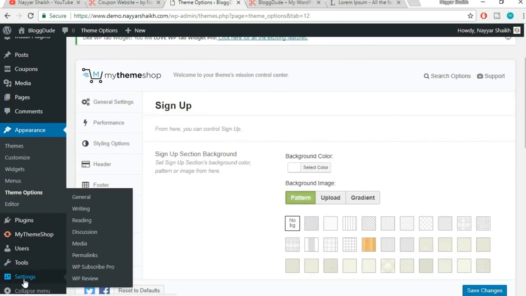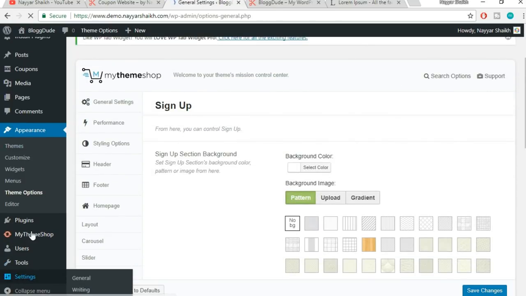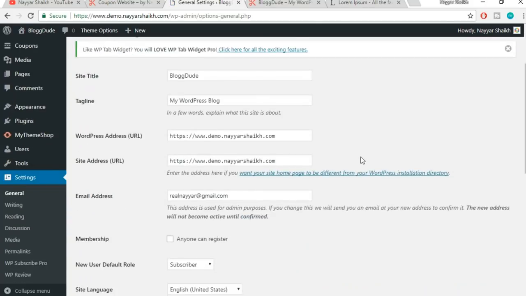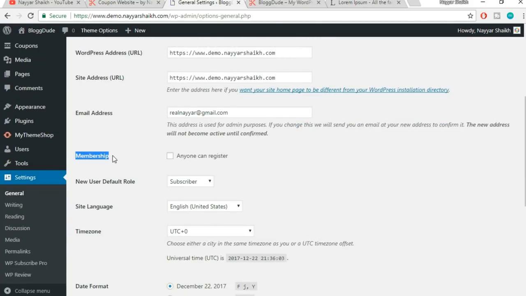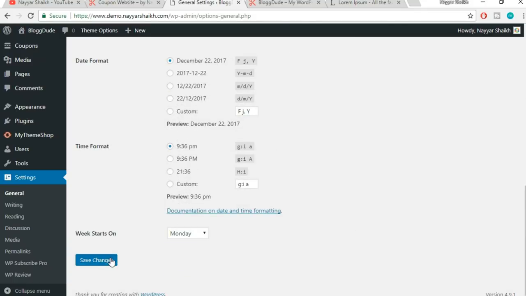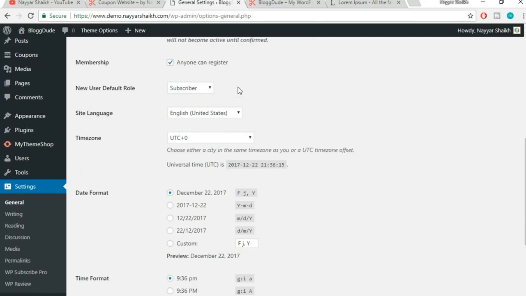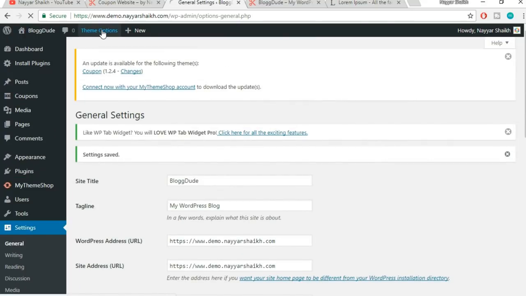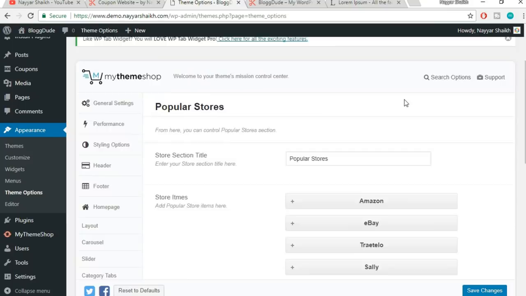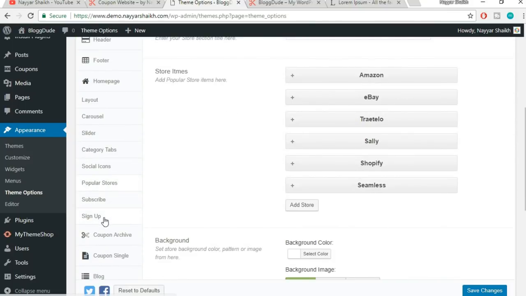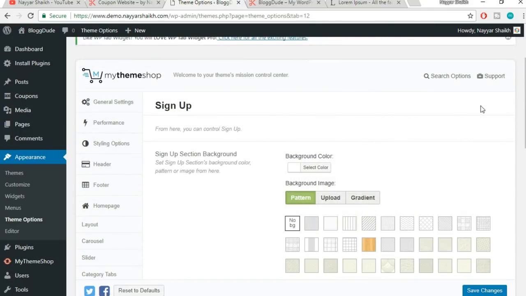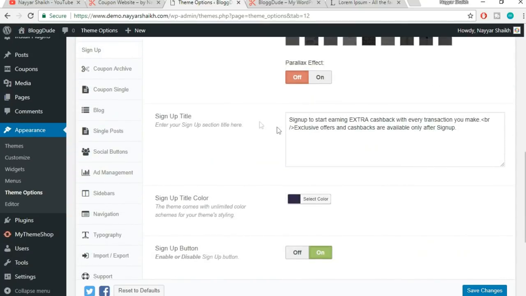To do so, click on settings from the left hand side and go to the bottom. You'll see membership, and after that we have this option. Just tick mark the one which says anyone can register and click on save changes. Now again we can go to theme options. Click on theme options from the top. Scroll down, and we were on sign up. Now select sign up, and here it is.